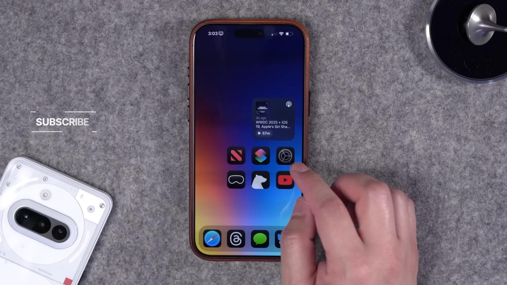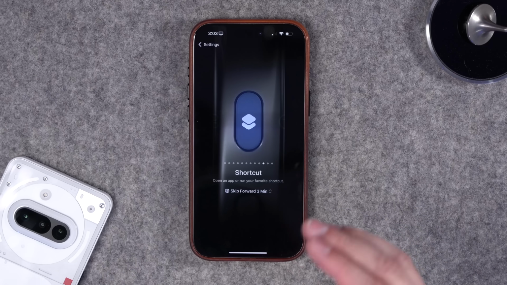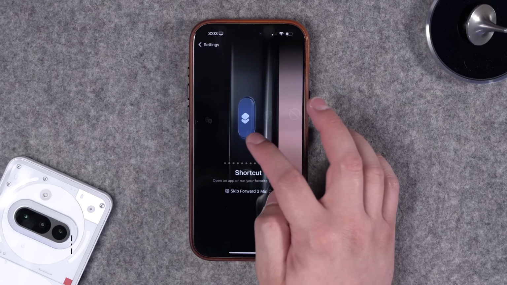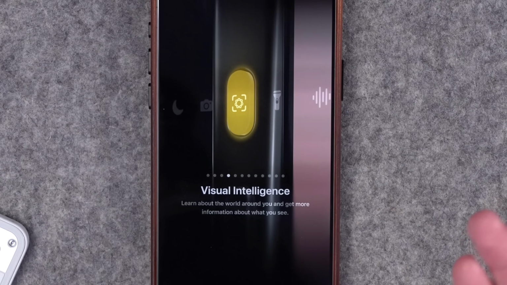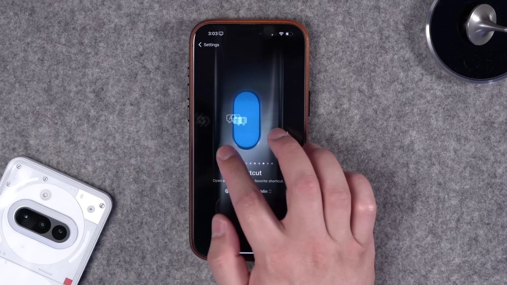You can also program visual intelligence to be triggered with the action button, and this also applies to the iPhone 15 Pro and Pro Max. Of course, I typically keep it on a shortcut, my skip forward 3 minutes shortcut, but if you scroll over, you'll see visual intelligence is now an option, so you can trigger it both with the camera control and the action button on 15 Pro and 16 models.